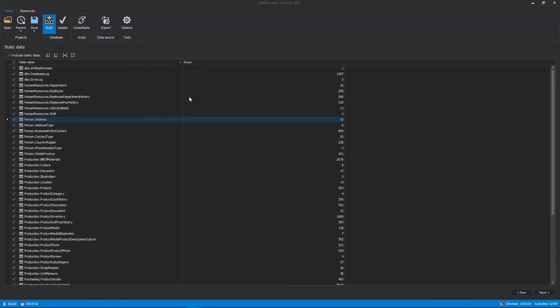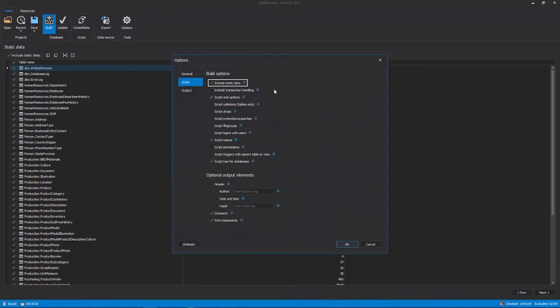Once everything is reviewed, the next step is the Static Data step. Here, we can see if there is any static data in the loaded Source Control Project or Scripts folder. By default, the Include Static Data option is checked under the Script tab of the Options window, and if there is static data, the Static Data step will be shown. Otherwise, it won't. Also, other build options can be set here as well, along with the optional output elements that will be included in the build script.